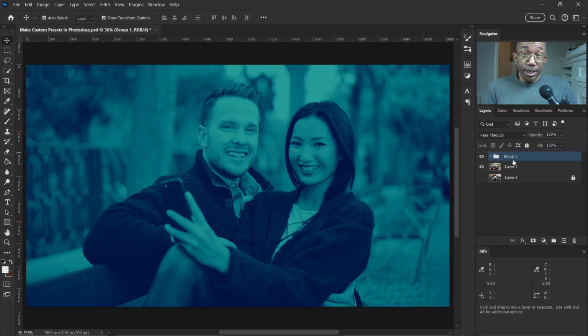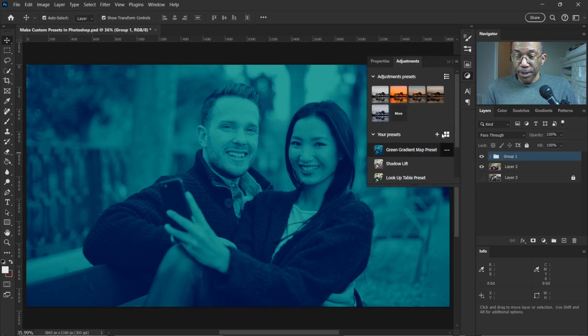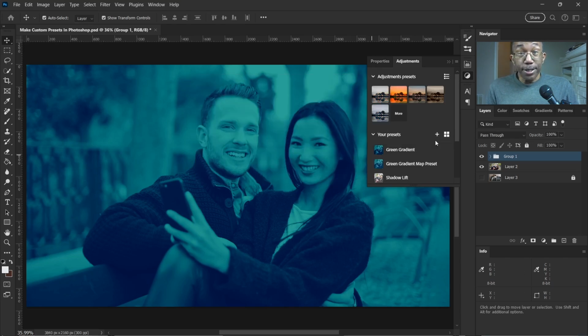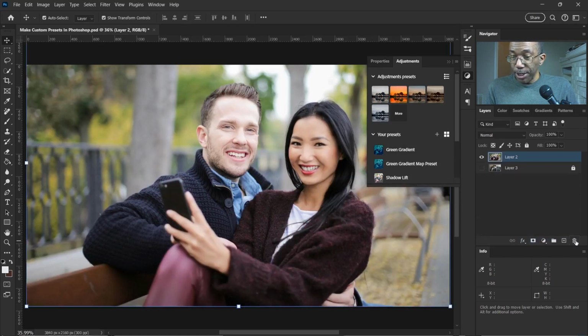We don't necessarily need to name it because we're going to name it in the preset, but you can if you like, of course. Now let's head on up here to our gray and white little circle here. Click on adjustments. And now you see this part that lets us know that we can make this into a preset. Click on that and let's name this green gradient. Okay, hit save. Ready to go. That's it. Now you could take this group here. You can throw it in the trash if you like.